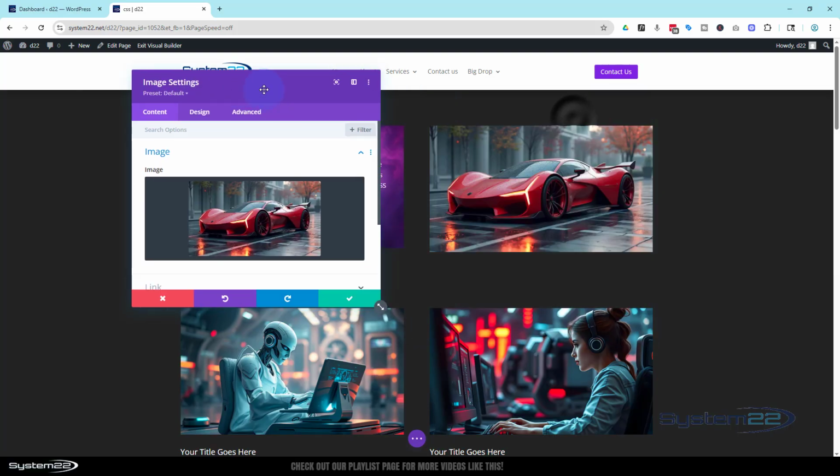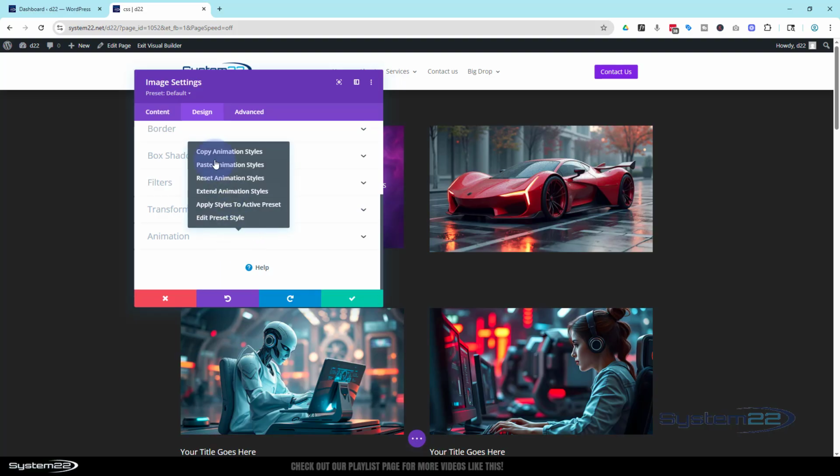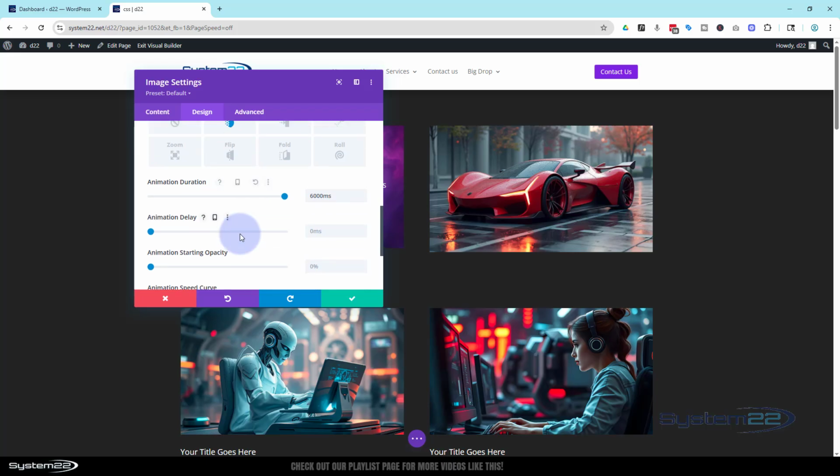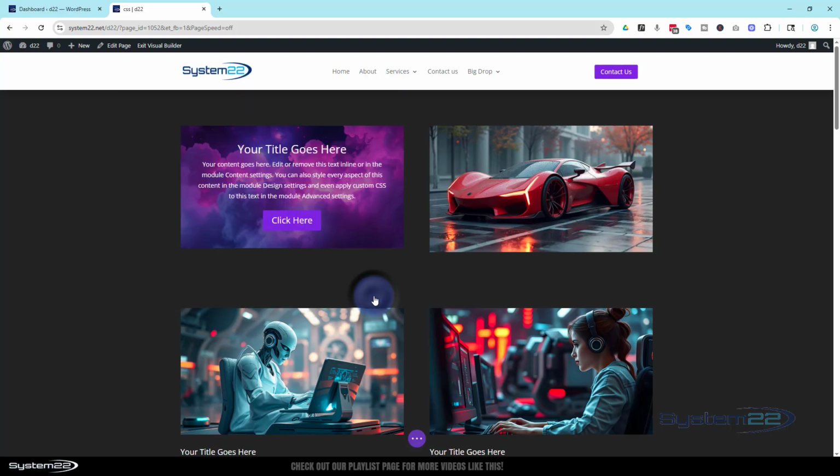So if we go into this one, go over to our design, right click, paste animation styles. We should have our styles from the other one in here. This time I'm going to delay it perhaps by about 3 or 4 seconds, maybe even 5 seconds, so you can watch the first one come in and then the second one will come in afterwards. So just simply put that in there.